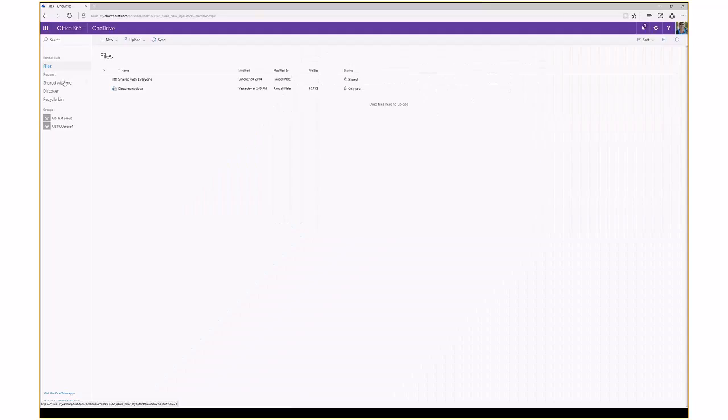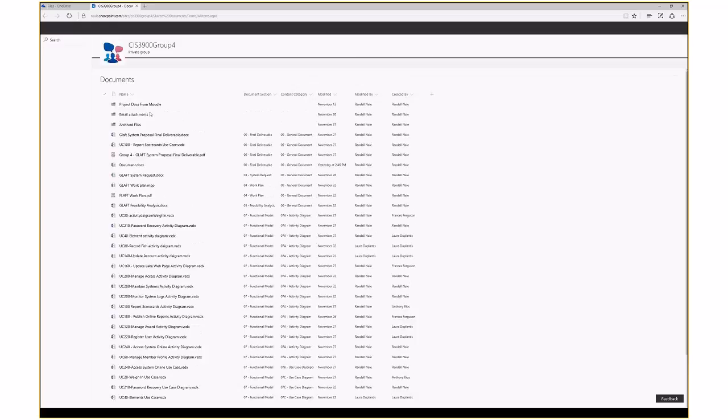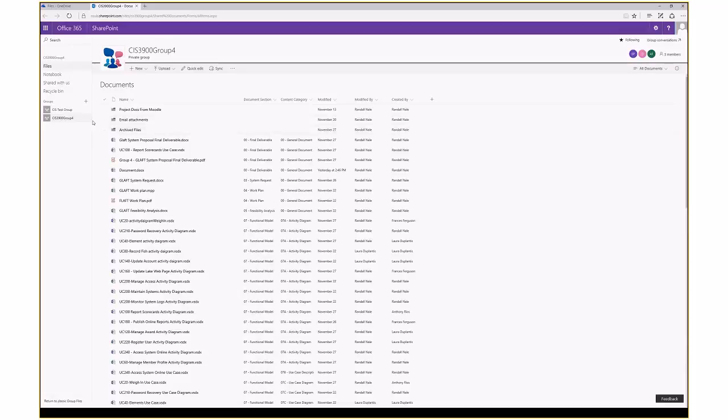So here's the interface again, right? What I'm going to do here is go to my CIS 3900 Group 4, which is the group that, if you've not watched the other sessions, I created when my project team for CIS 3900 was assigned. I had 4 people in my group. We were called Group 4 by Dr. Perez-Mera, so I created CIS 3900 Group 4. And here is our OneDrive, right? The reason it went to OneDrive is because I was in my personal OneDrive.